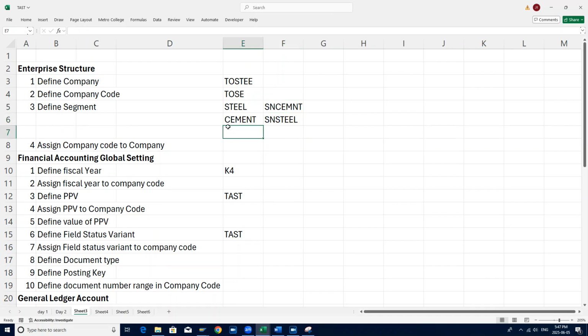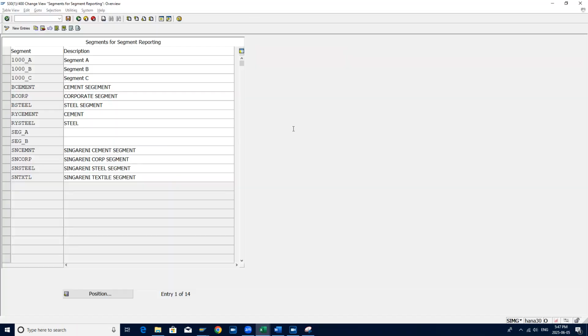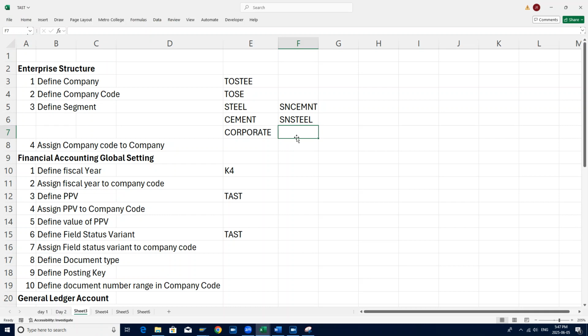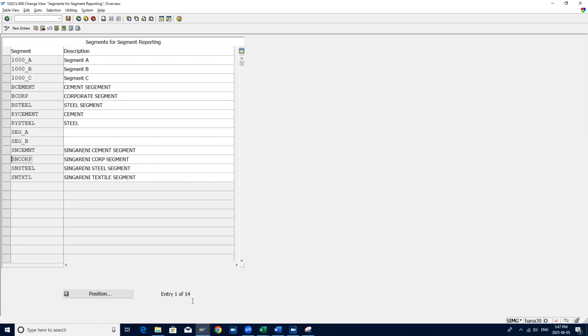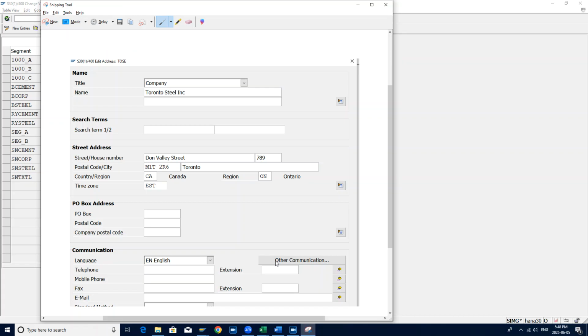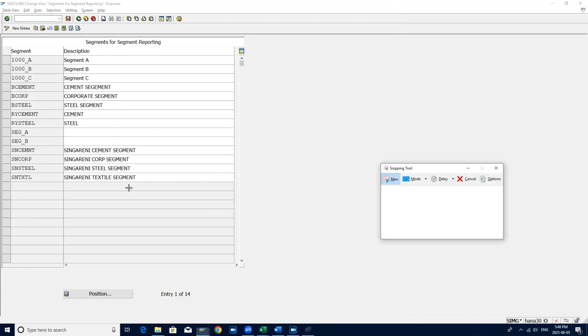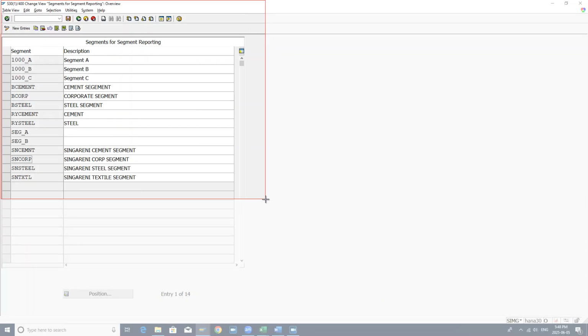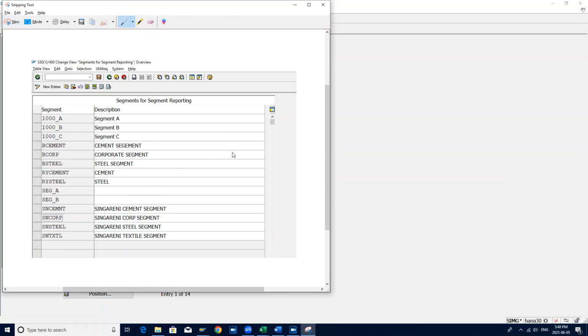And one segment I created, let us say for corporate. So that means sometimes the company may be interested to see the corporate profit and loss also. So here I have created this, let us say SN Corp. So go to the system, new, select this. So there are other components also created.